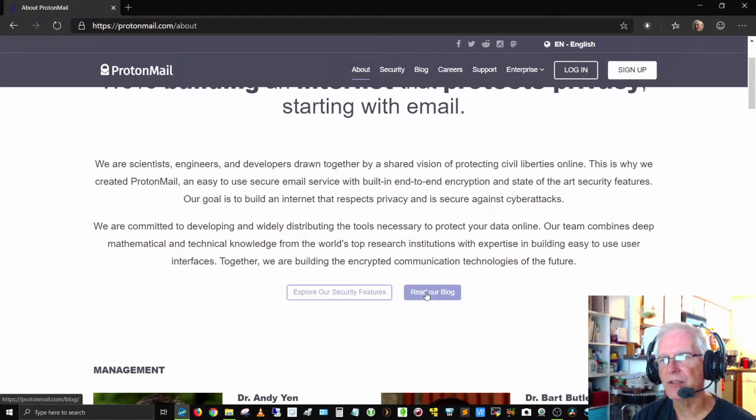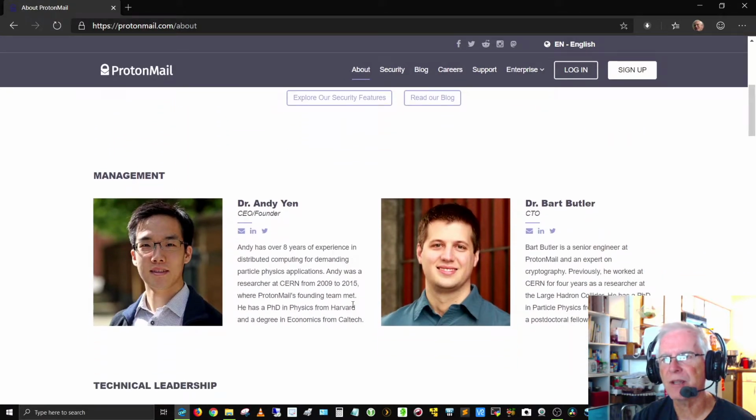You can read their blog, and you can explore the security features, and we'll do that in a moment. But let's look at the management team. It's made up basically on the management side of two guys, Dr. Andy Yen, who's the CEO and founder of ProtonMail. And let's look at Andy. Andy has over 8 years of experience in distributed computing for demanding particle physics applications. Andy was a researcher at CERN from 2009 to 2015, where ProtonMail's founding team met. He has a PhD in physics from Harvard and a degree in economics from Caltech.